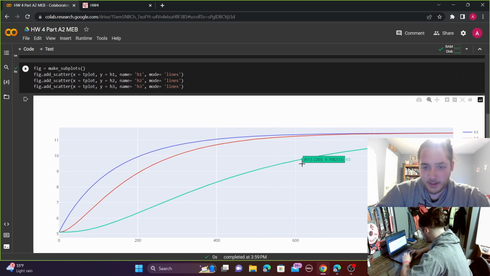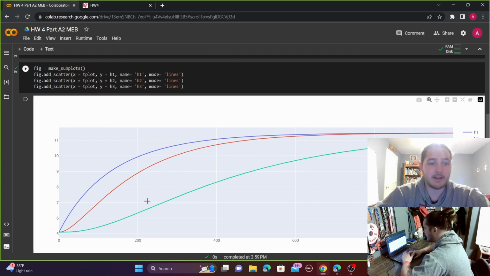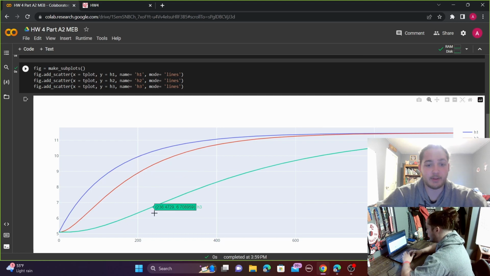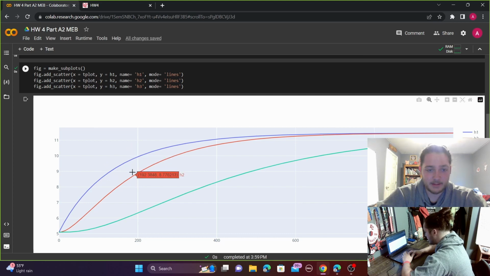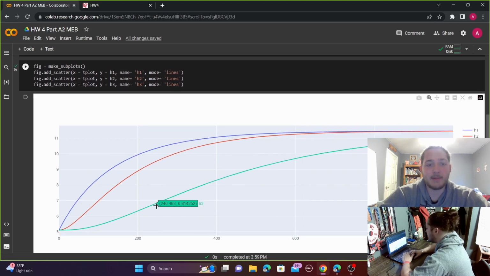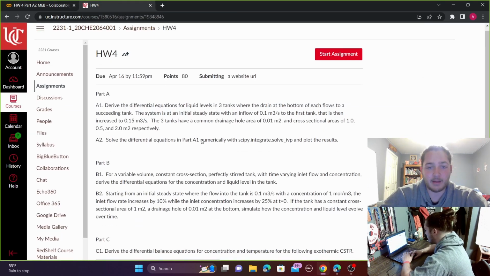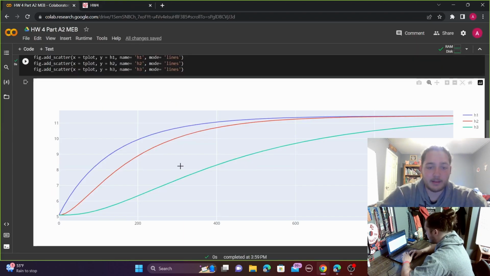So you can see that all 3 sort of come up to the same, but you can notice that they all have 3 very distinct slopes. So our h1 will be the fastest, and then h2 is the slowest, and h3. And this makes sense because if you're looking at the cross-sectional areas of the drainage hole, it is different for each one, and you know that the last one has 2, so it will have the slowest come up on that rise.